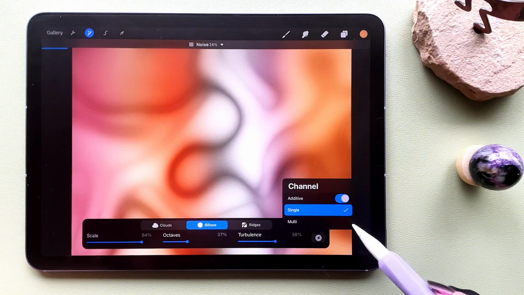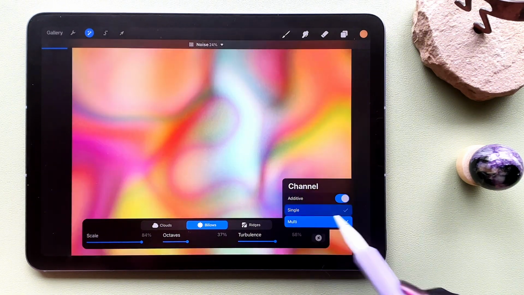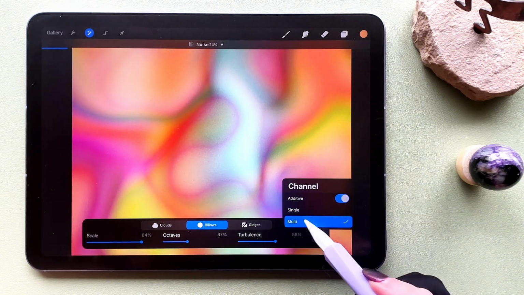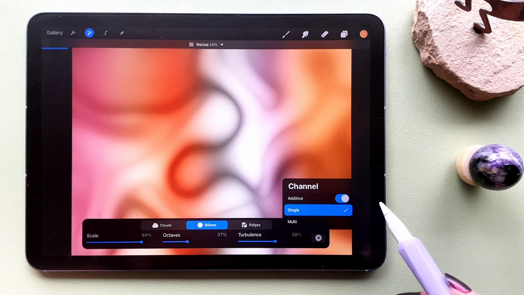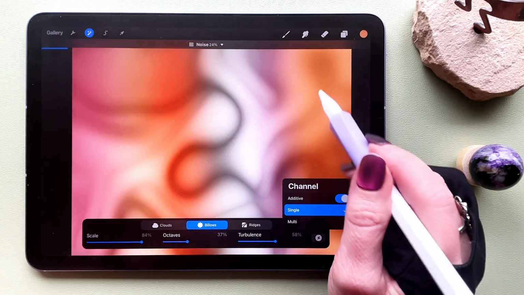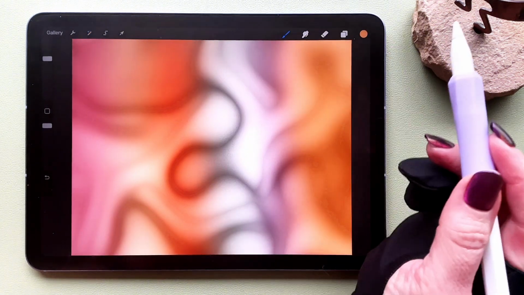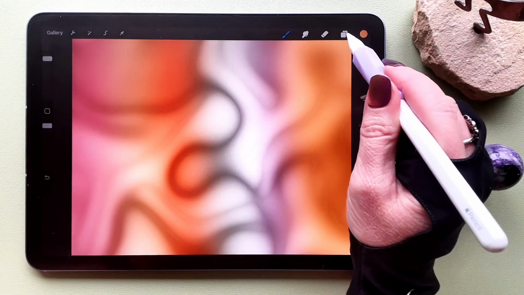On the channel buttons, you'll see single and multi selections. Single is monochromatic and multi sets it to multicolor. We'll go ahead and keep it as single and keep the additive on, which turns off the noise particles.